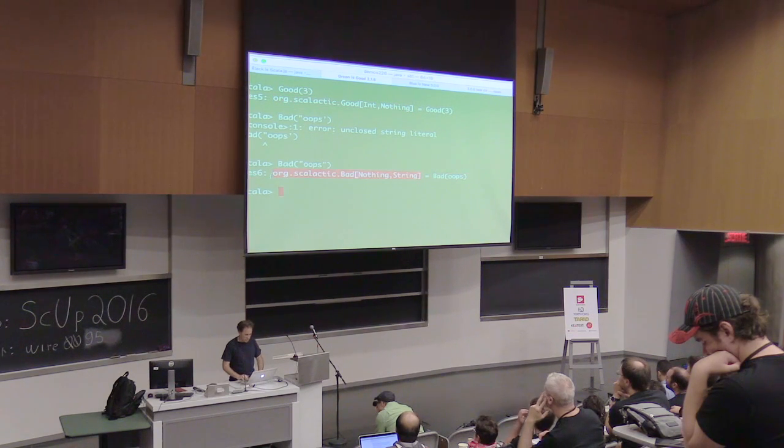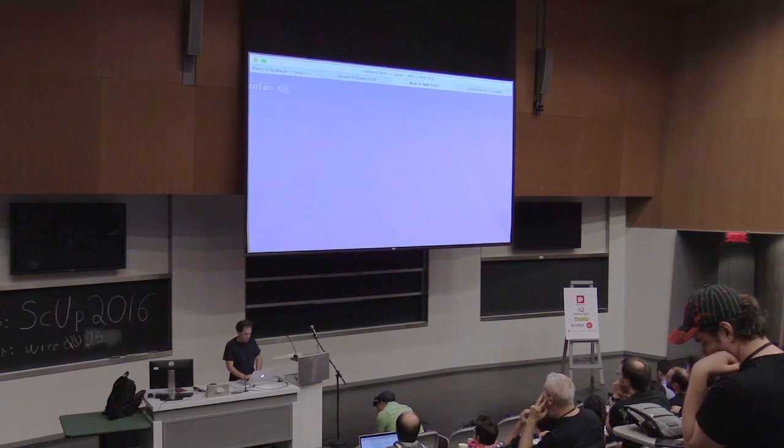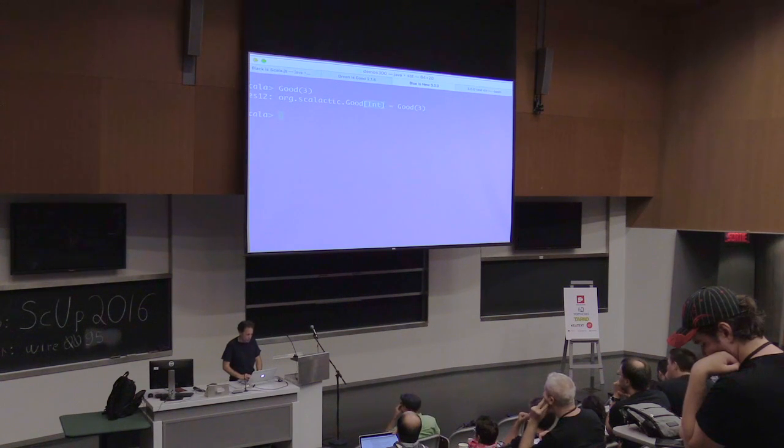So I'll show you in 3.0 what you get. If you say Good 3, it's just one type parameter. So this is a potentially breaking change, but most people don't actually put square brackets on these things like this. They don't actually use it usually, so I think it won't break much code. So that is a change, and then Bad is the same thing. It just has one type parameter, 3.0.